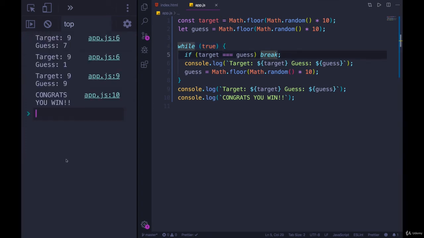If I run this, you can see it still works. Target is 9, guess is 7. Target 9, guess 1, guess was 9. So the loop broke right there, and then we print congrats, you win.